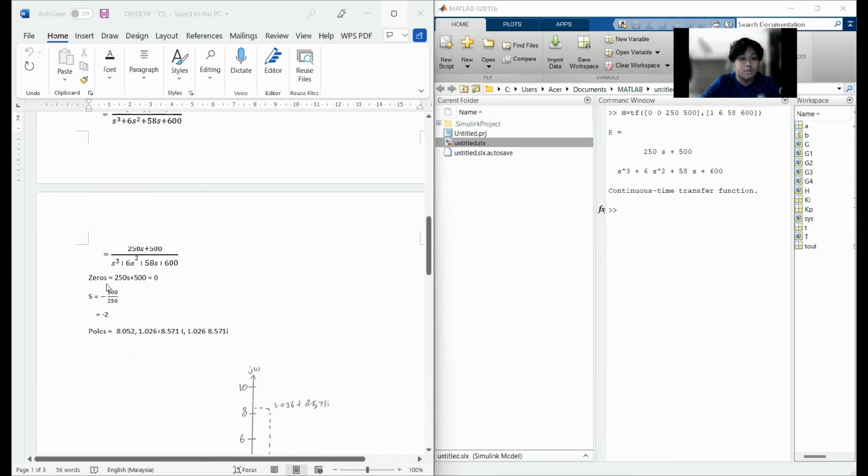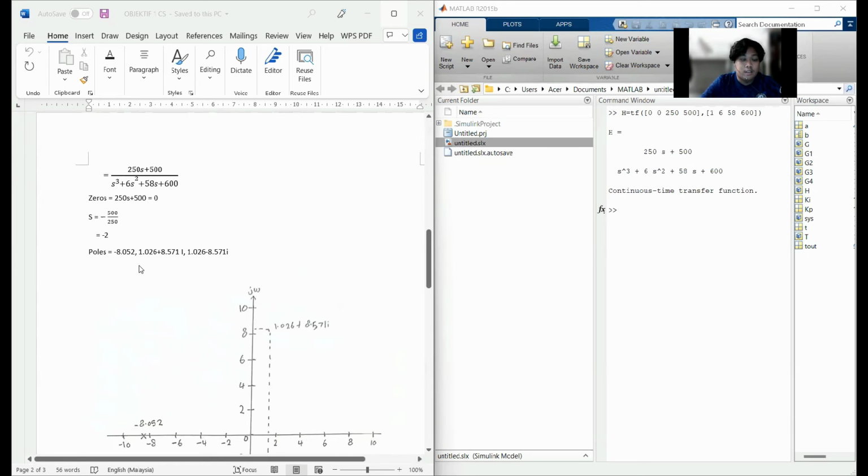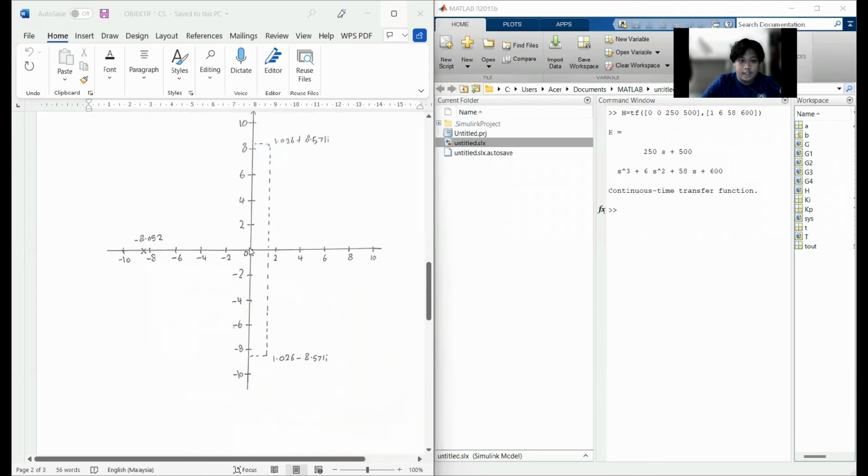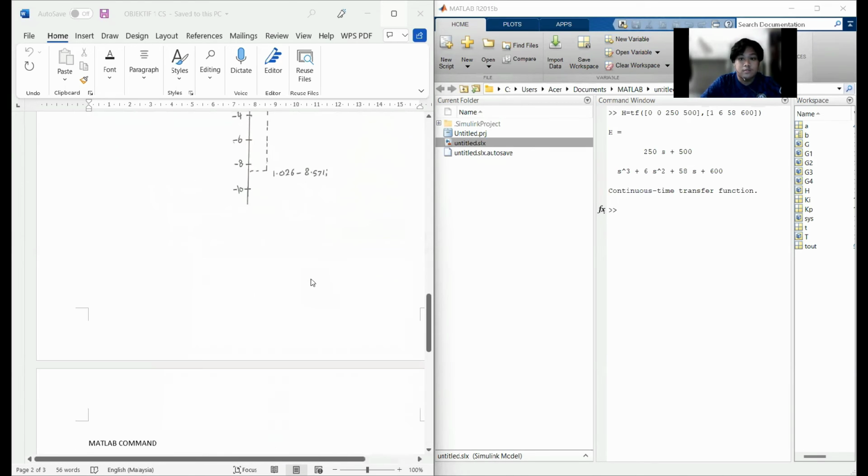So we get zeros equal to 250 s plus 500 and poles negative 8.052, 1.026 plus 8.571i and 1.026 minus 8.571i. And this is our graph of the pole-zero plot that I sketched.